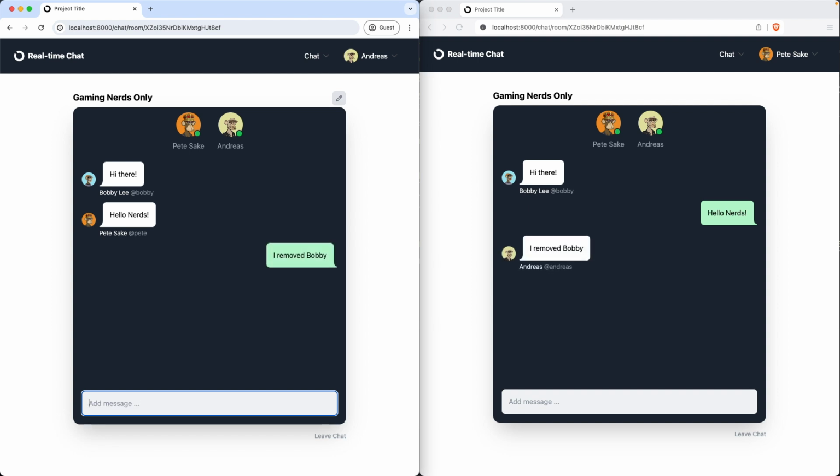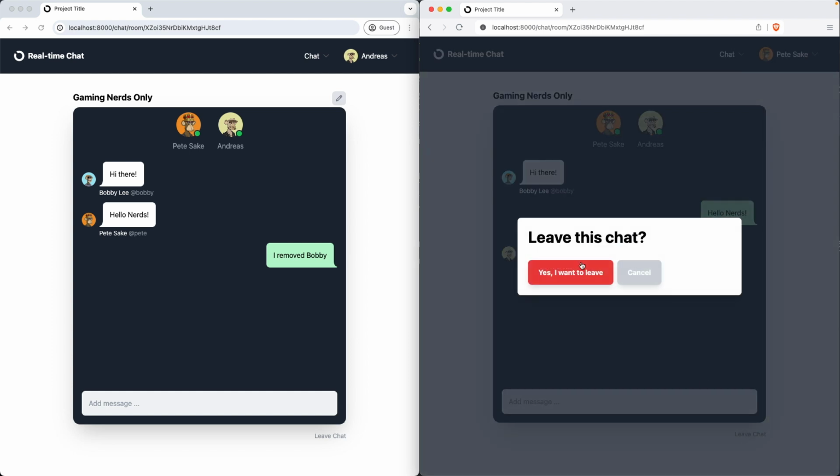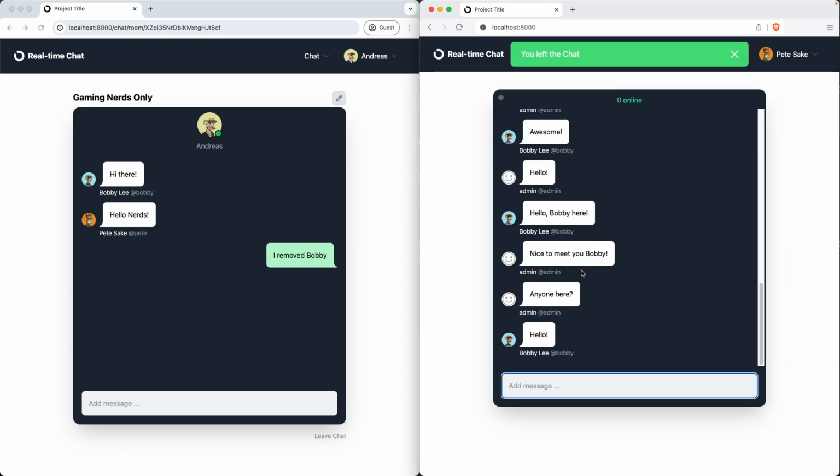But Pete didn't agree with this decision, so he decides now to leave this group as well. So he clicks now on this leave chat link at the bottom here. And clicks yes to leave this chat. Alright, and now the only one left in this chat is the admin Andreas. Okay, that's what we're going to build in this video. Let's jump into the code.